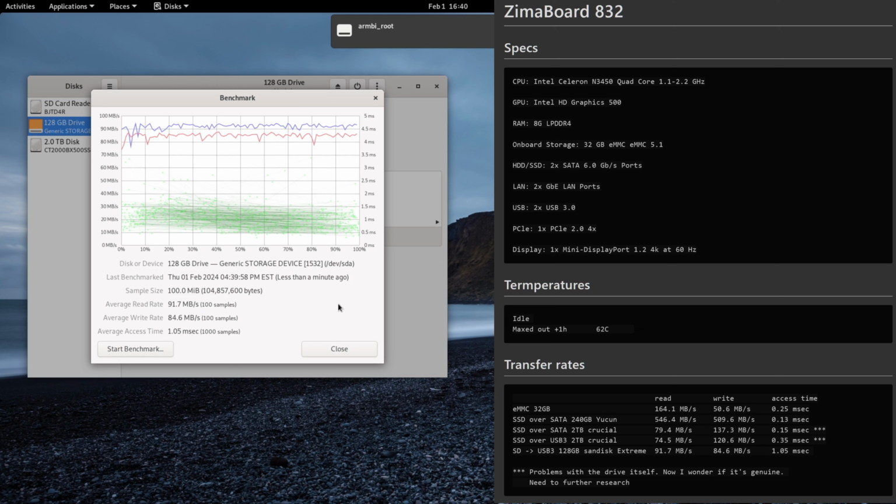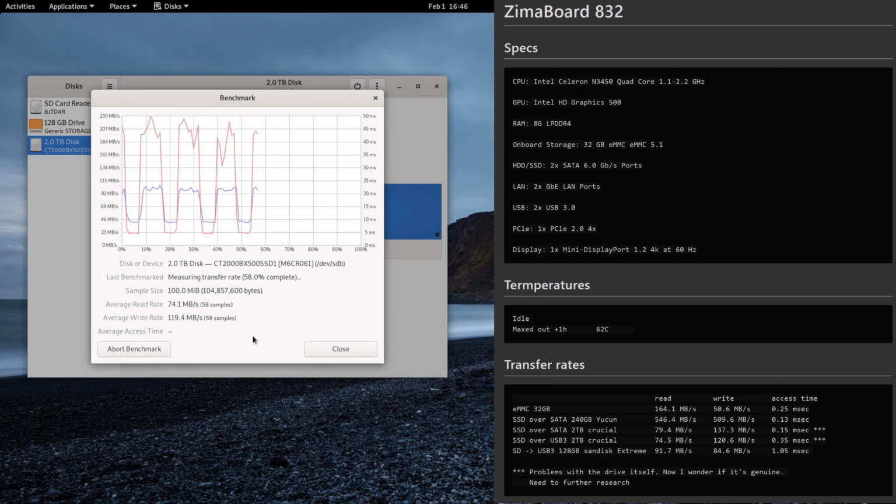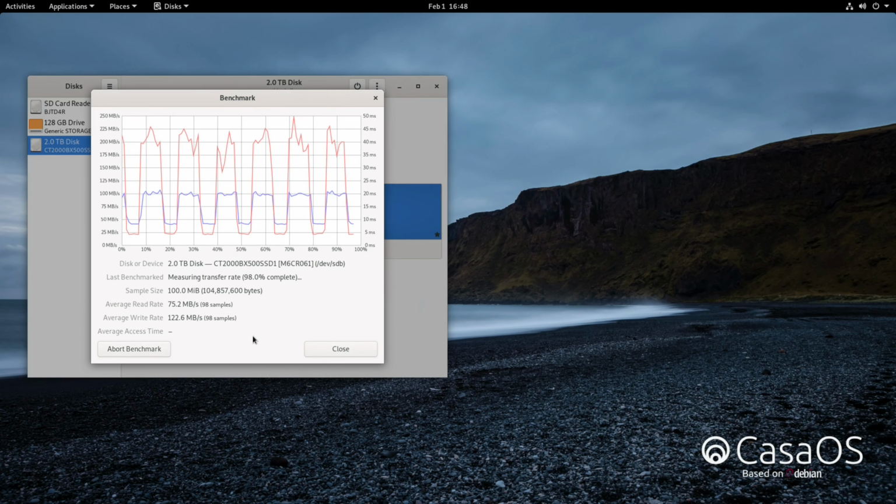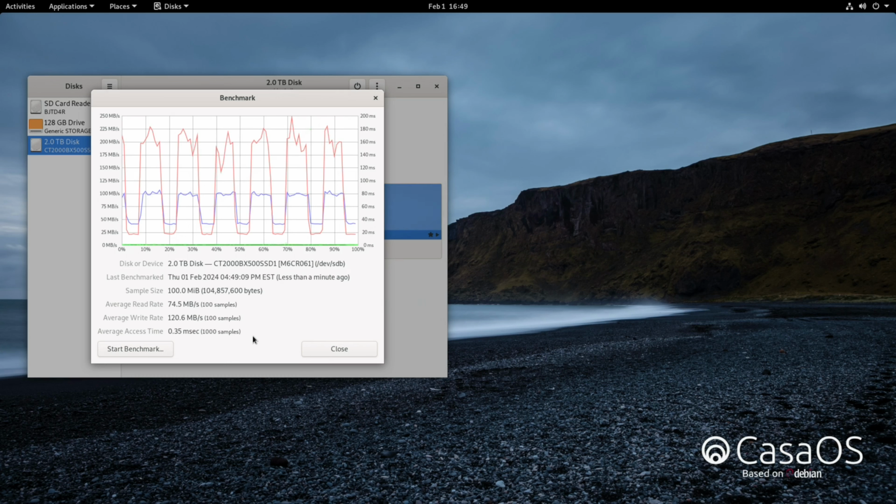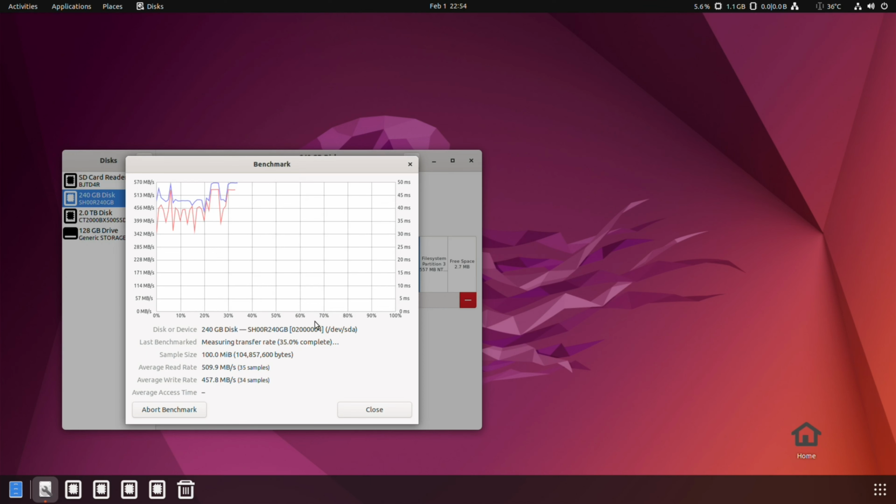So when I benchmarked my 2TB NVMe drive from Crucial, then I got this. All humps and bumps. This is very bad. I didn't know what the problem was, so I plugged it into a USB 3 to SATA adapter, and it was the same problem. So it wasn't the SATA port from the ZimaBoard. Then I took another SSD, a 240GB SSD, and plugged it into the SATA, and that ran great.